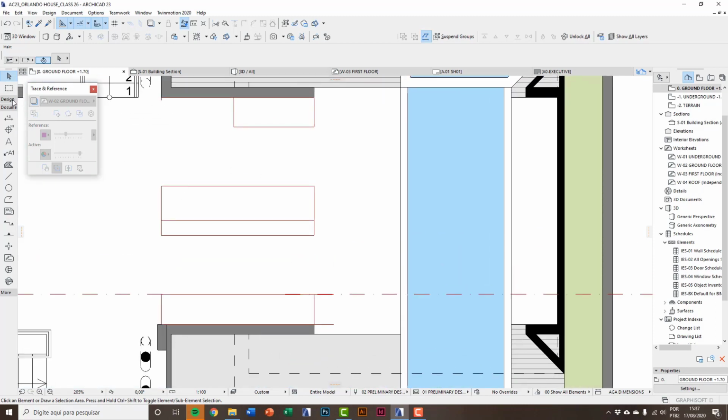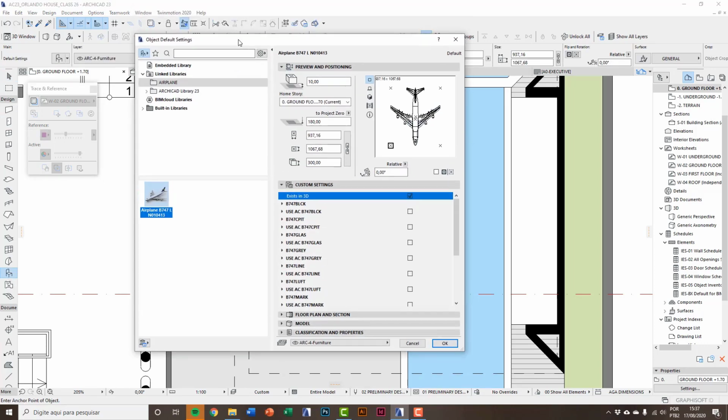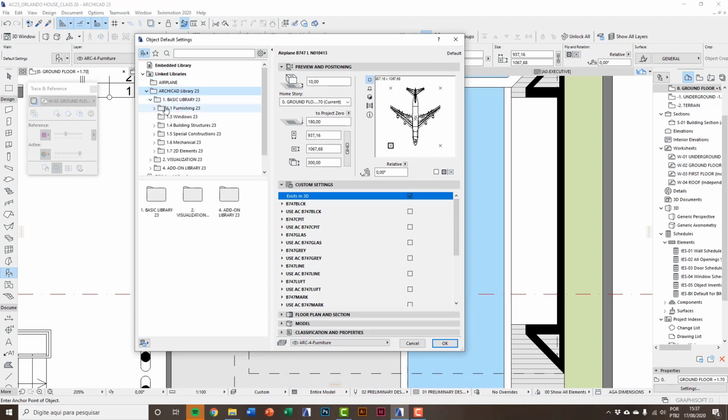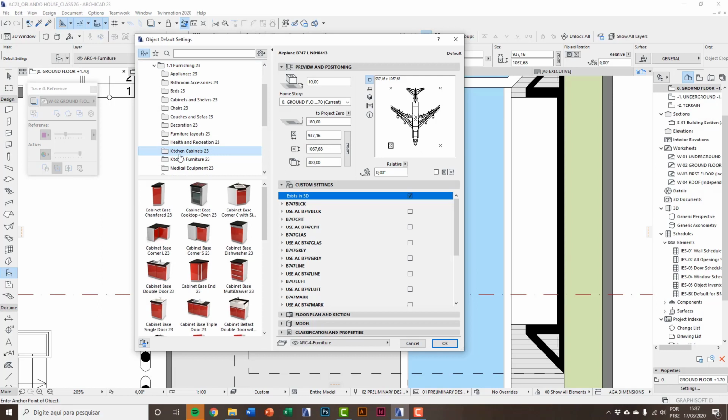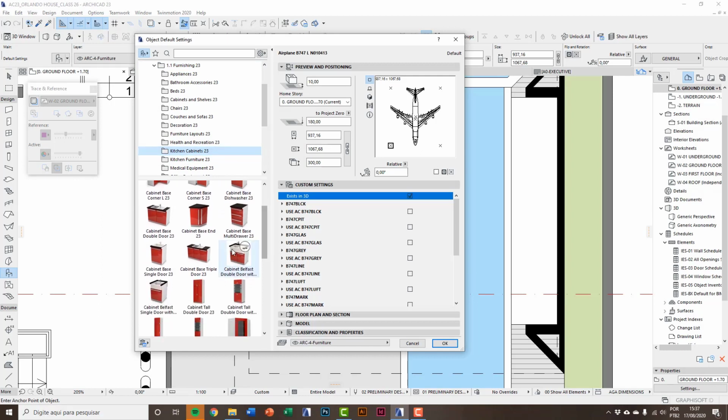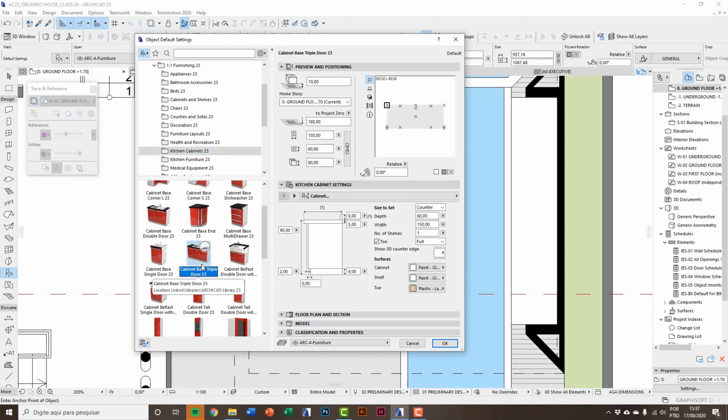Now, I will select Object Tool. In Setting, go into ARCHICAD Library on Furnishing folder. We'll select Kitchen Cabinets. You see many types. I'll choose Cabinet Base Triple Door.